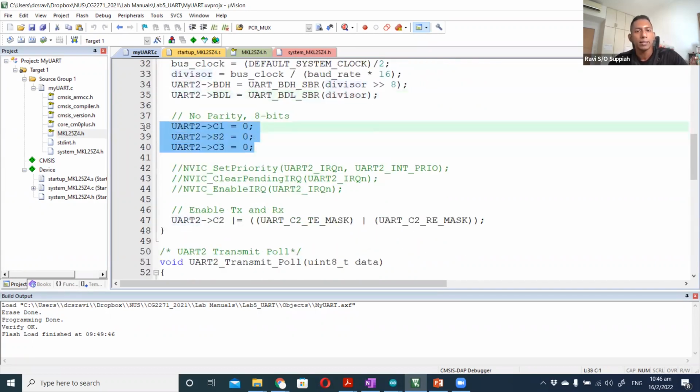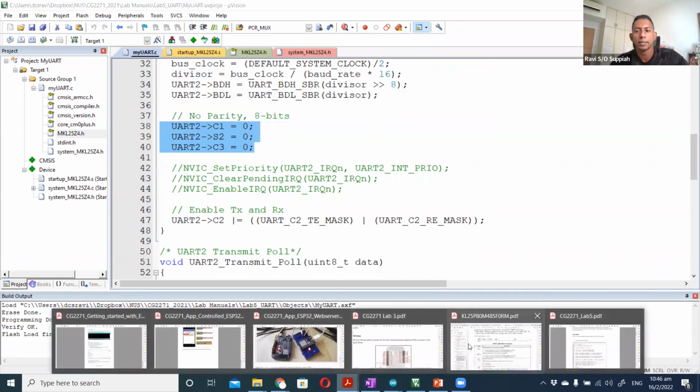Now, the next thing is setting C1, S2, and C3. If I look at these registers, how come I set everything as 0 over here?